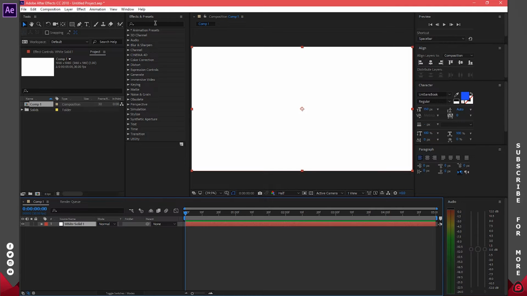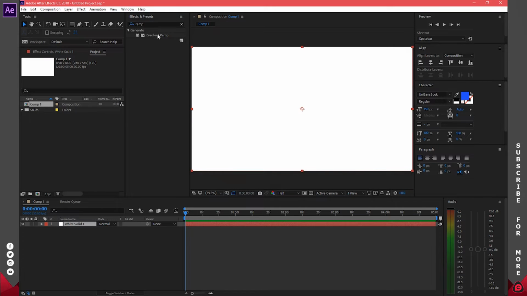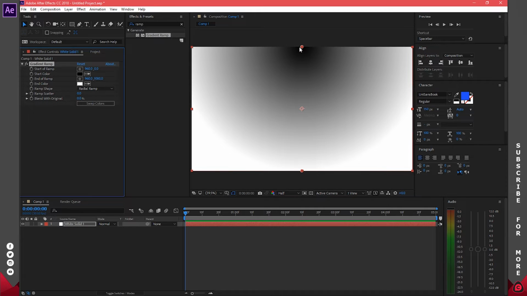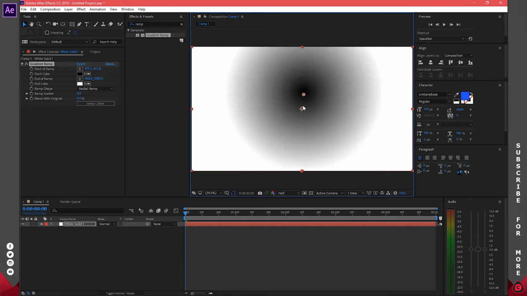Now we are going to add in a gradient, so go to the effects and presets panel and search for ramp. That is the gradient ramp over there. Now click and drag that onto your white solid. So the next thing is to change the ramp shape to radial. Now I'm going to click and drag from the top here over to the center, and I'm going to swap the colors, so the white is going to be where the blacks are at the moment.